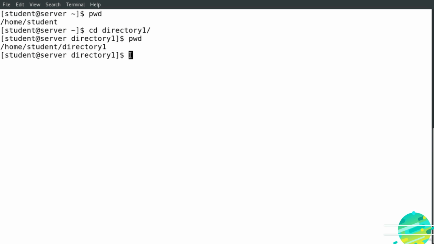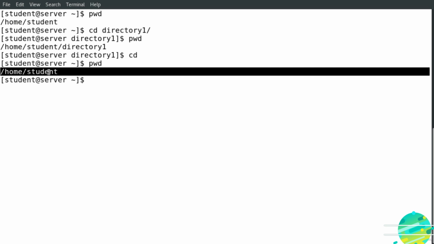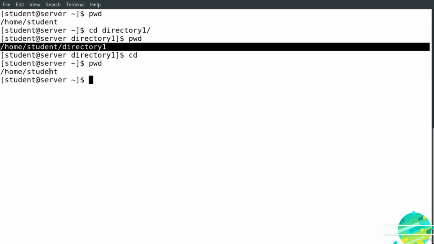If I would like to change the current directory and go back to the home directory of this current user, I'm going to type only just cd, then I hit enter. Type pwd just to make sure that we went back to the previous directory. So what is this directory? It's /home/student. And what is the previous one? So this one is the current one. The previous one we were on /home/student/directory 1.